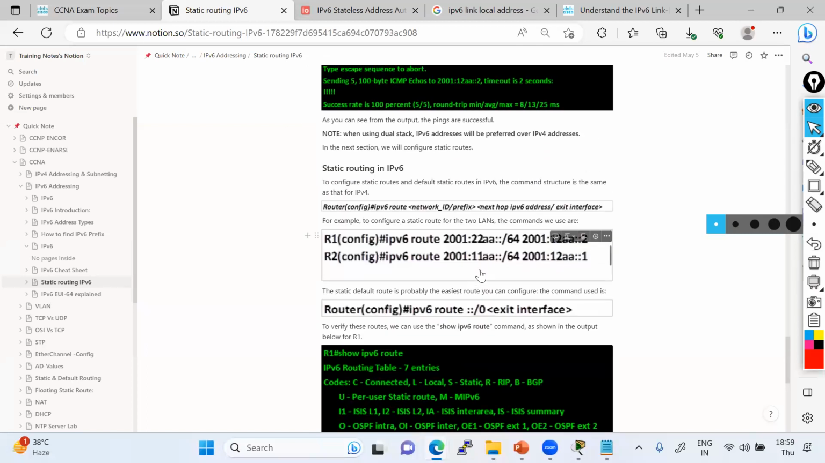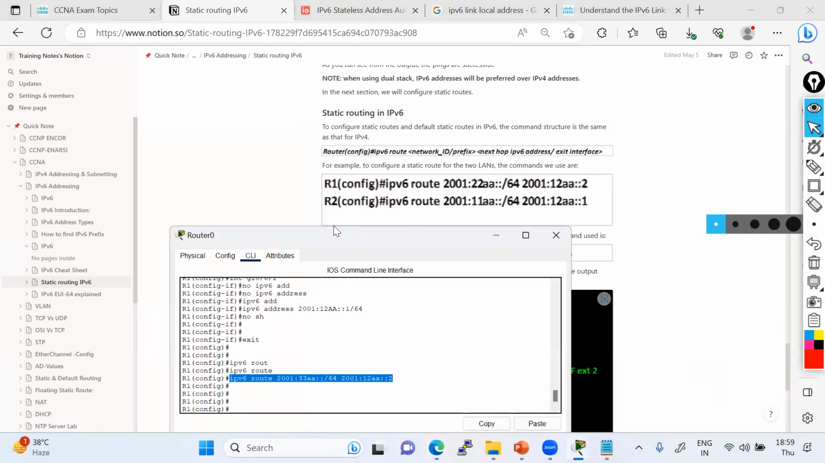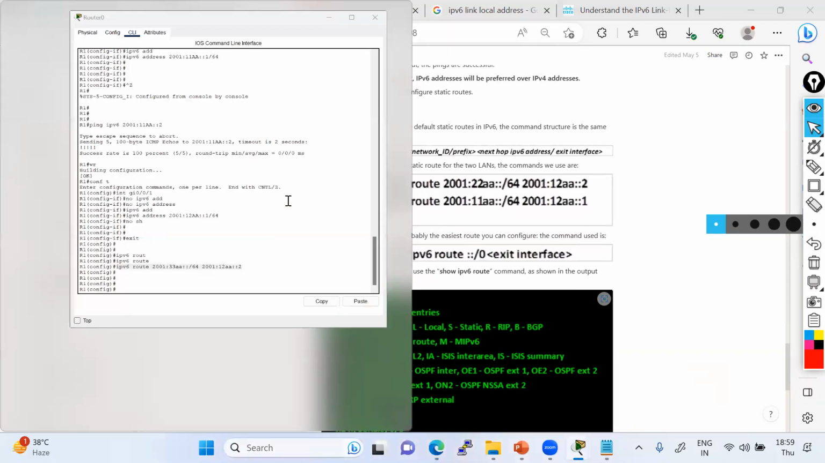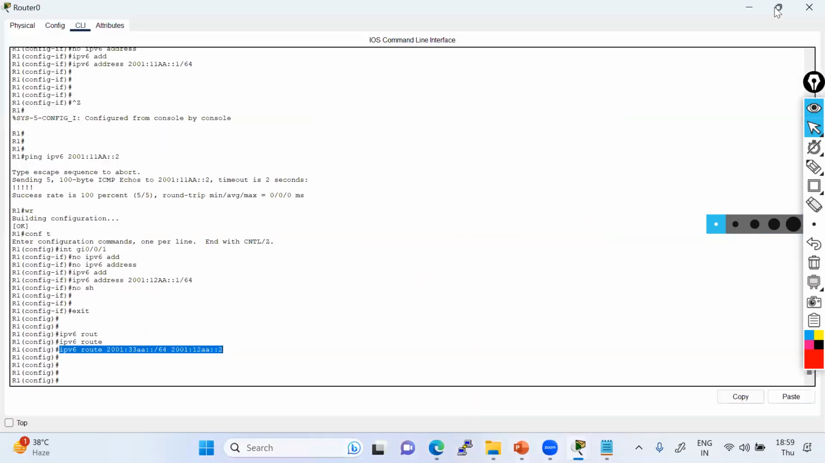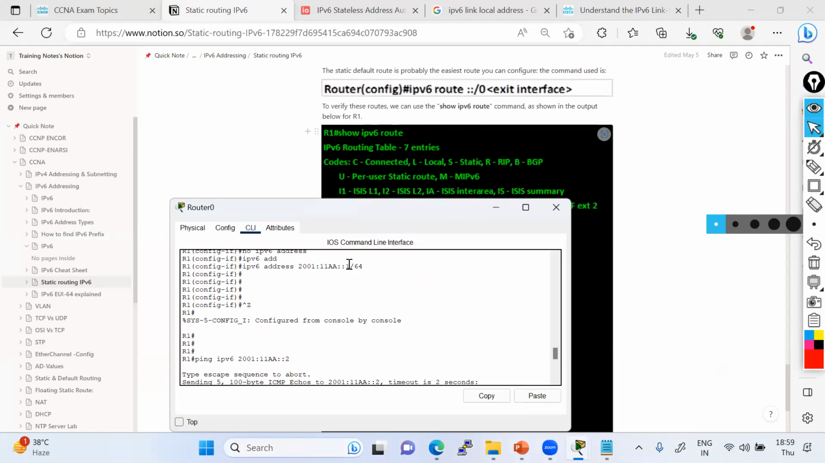So let me use the static default route also. Let me try with the default route, to see whether it is working or not. So I'll just allow everything. Let me see, default routing. Let me just configure it.